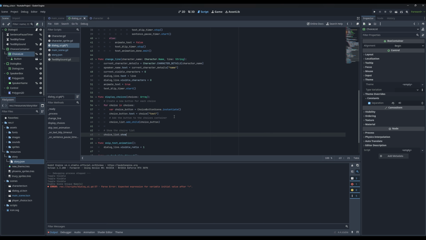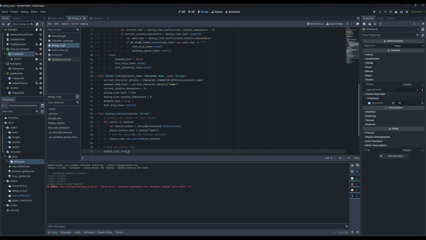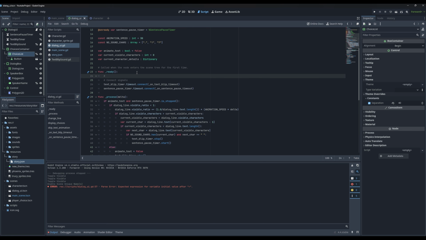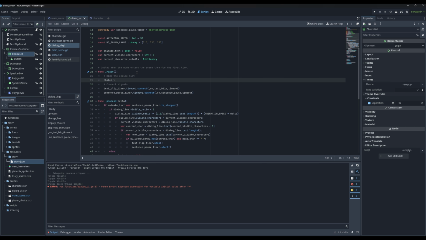And there is a function for this called show, okay? Because like I said, this is supposed to stay hidden as long as we don't have a choice in the story. And in order to do this, you're going to come up to ready here, actually, and you're going to make sure that at first it is not visible. Choice list, hide. There we go.